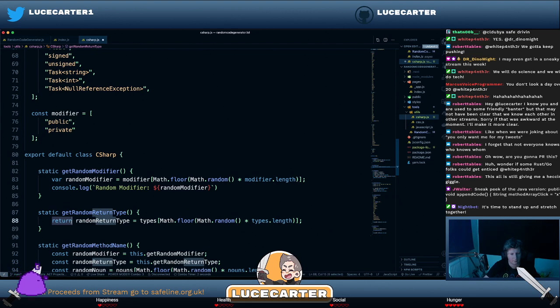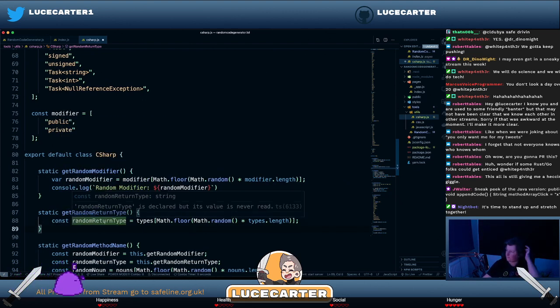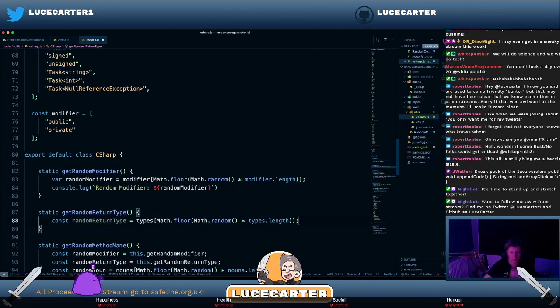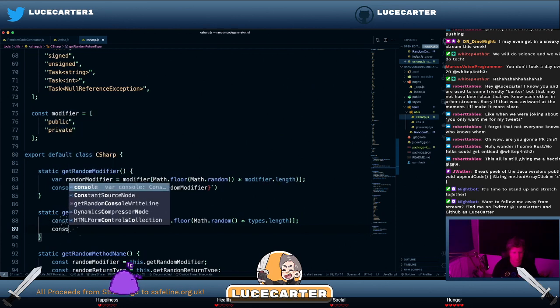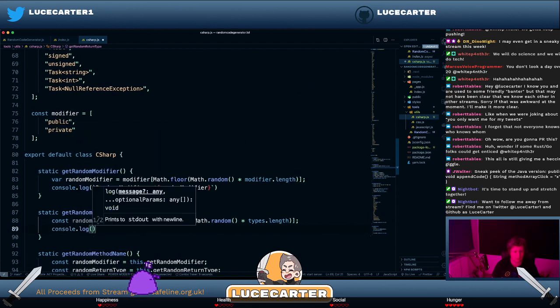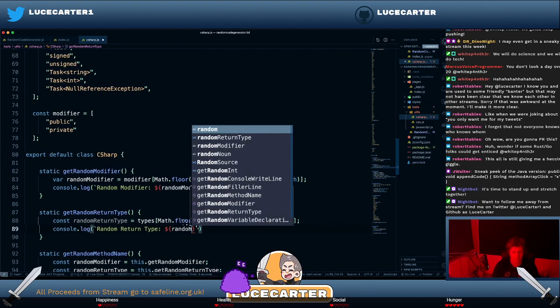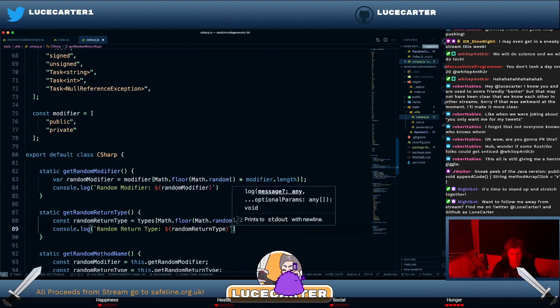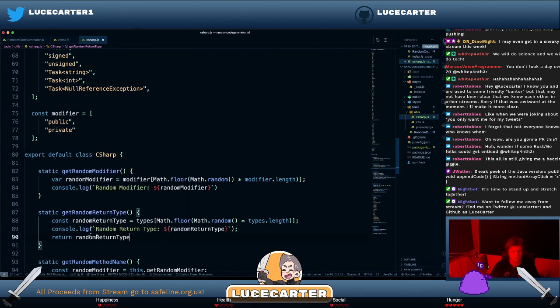So const. Oh, that's why I was going wrong there. That's why. Const random type. But we'll do it anyway. Console.log, backticks, random return type, dollar brackets random return type, return or random return type.